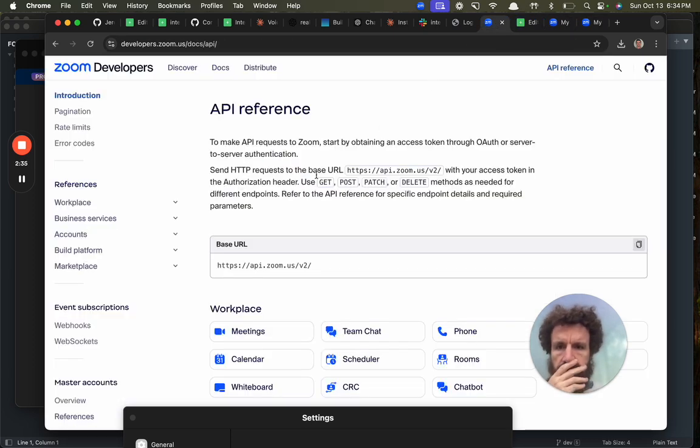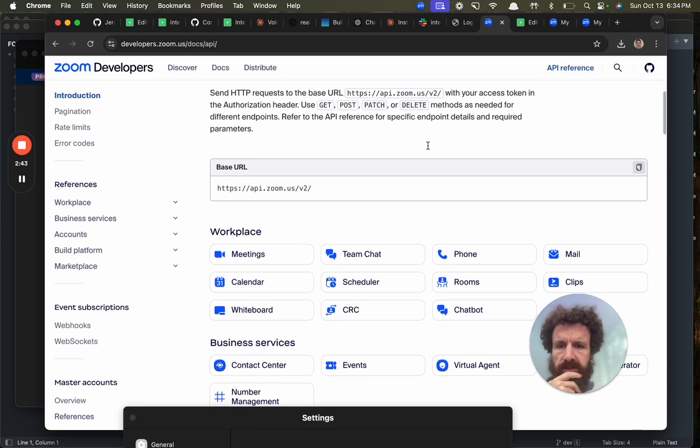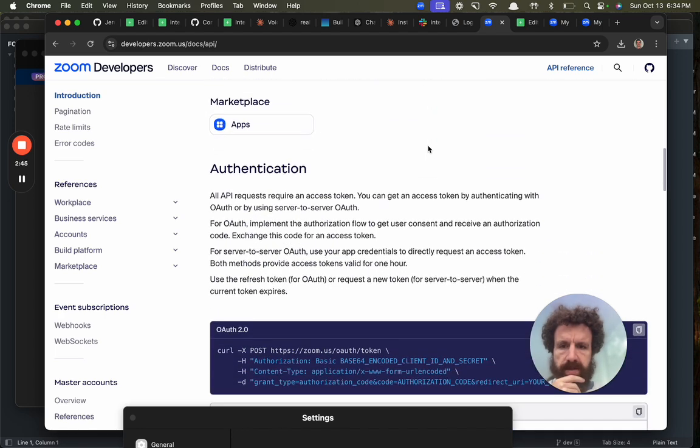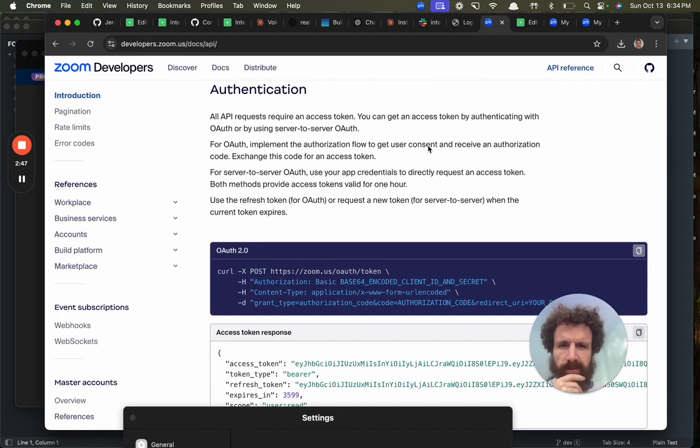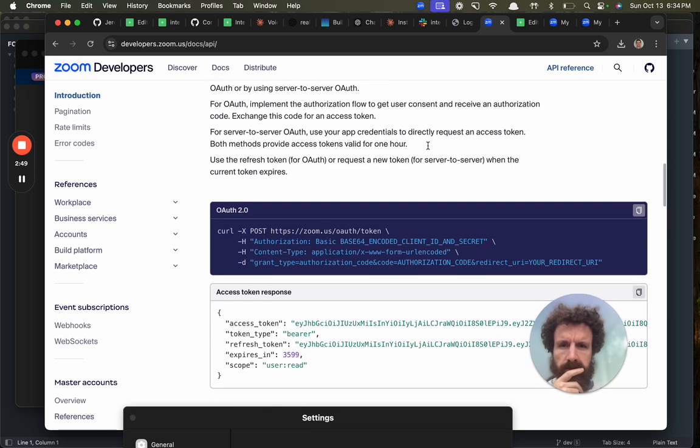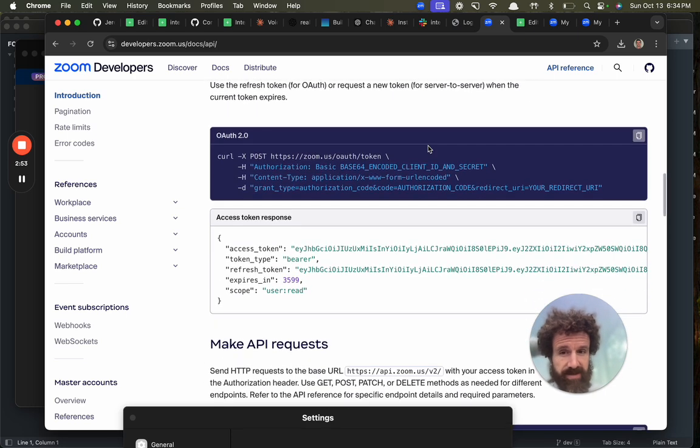Let's go back to the docs. To make API requests, start by obtaining an access token. There should be a link through OAuth or server to server authentication. Fucking hate OAuth. Get the access token by using. Oh, Jesus. I don't know what this is. Access token. Okay, maybe this is it. Okay, so I think this is my access token.